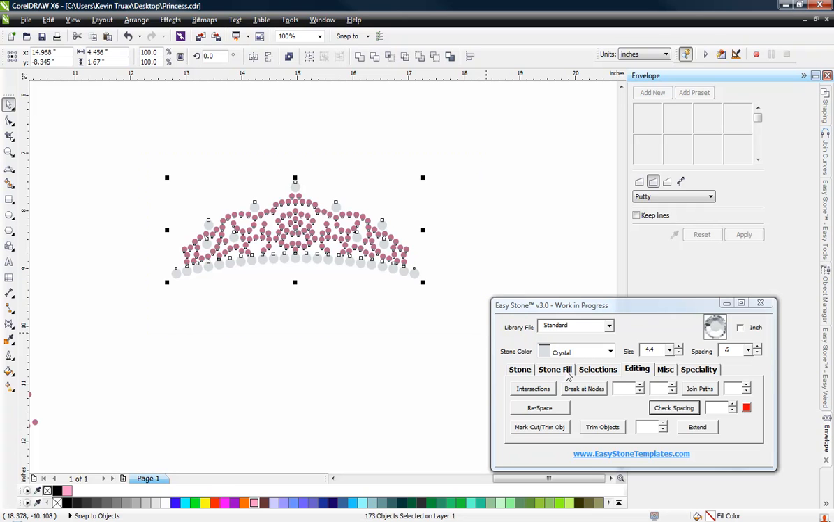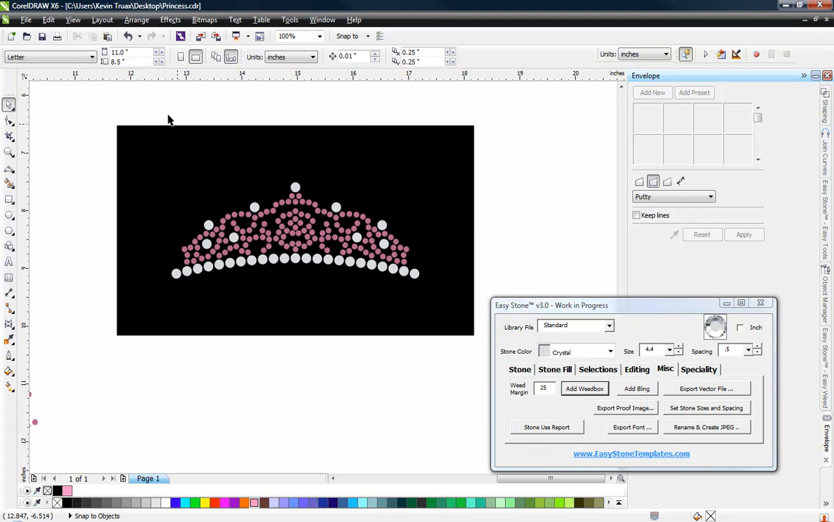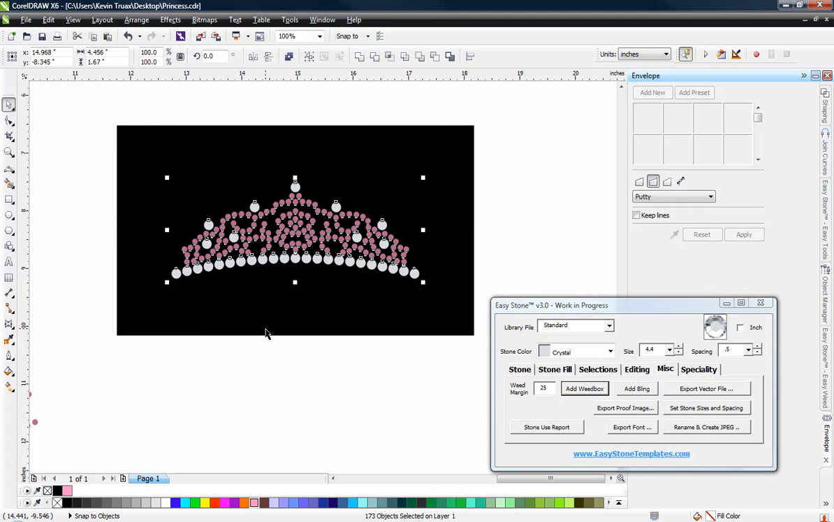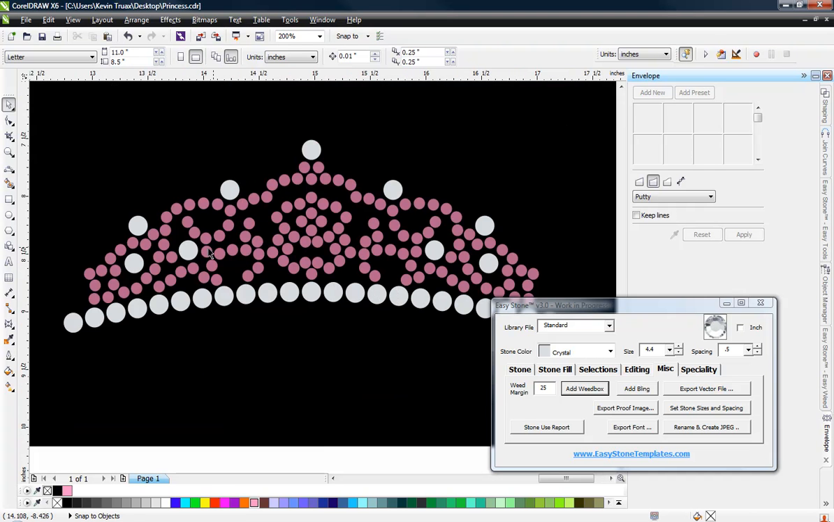So let's go ahead and add a weed box. There's our weed box. And there's our fun little tiara. It's about 4.5 inches wide once it's all said and done. So wasn't that just kind of a fun little project just to goof around on?